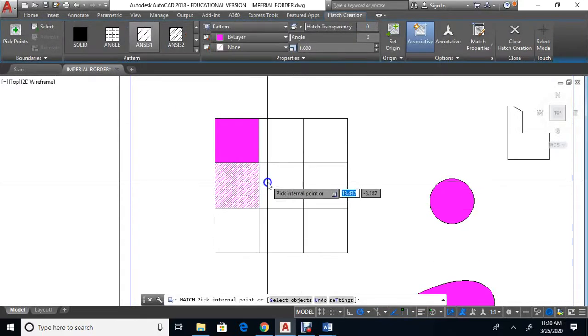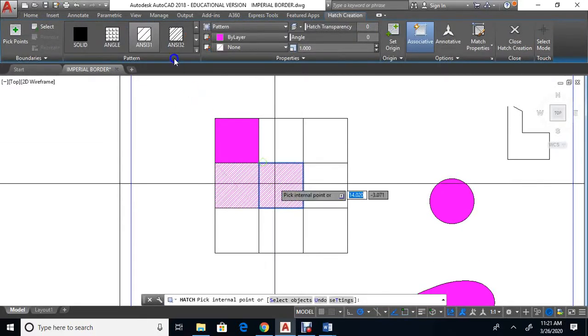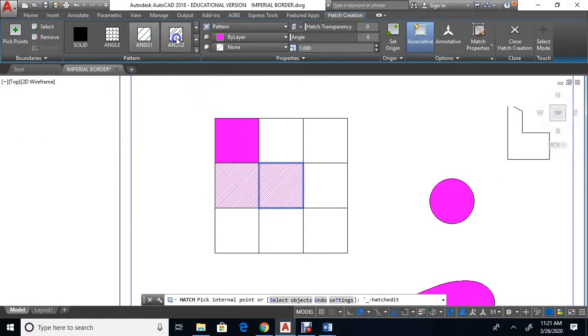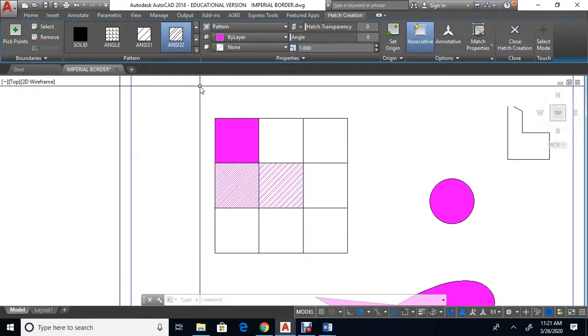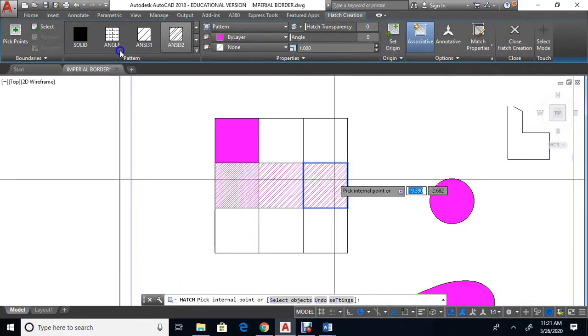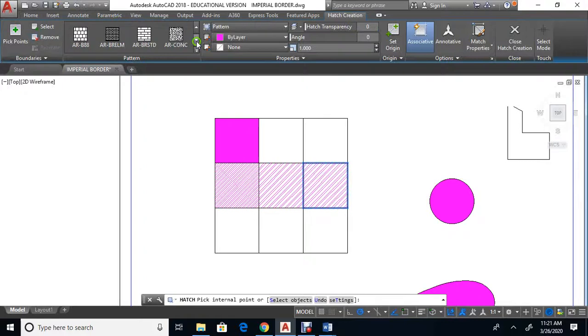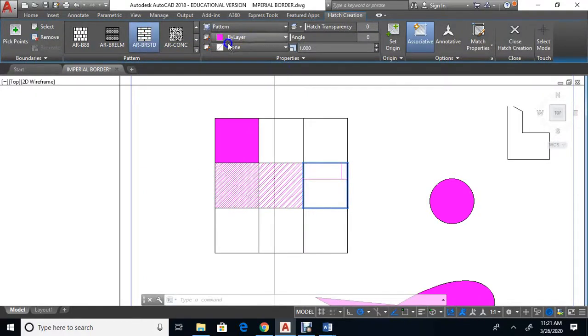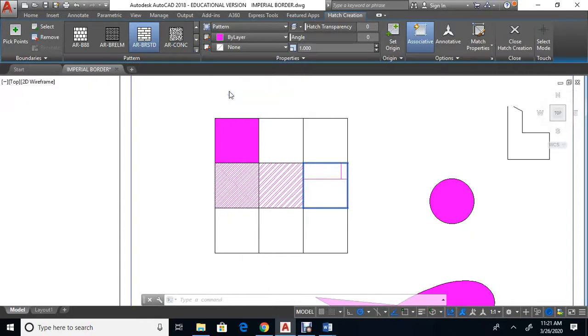Hatch. Pick that square. And I'm going to pick a different type of hatch, this one. Okay, I'm going to keep going. I've done that one. I'm going to hit enter to complete. Now hit the hatch command again. Now click on this one, but I don't like that pattern, so I'm going to go up here. And maybe I'll pick a brick pattern. Okay. And I'm done with that, so I'll hit enter.